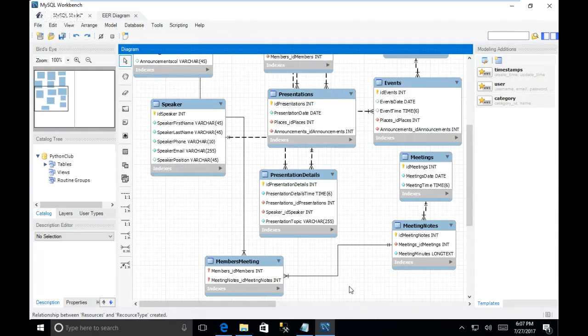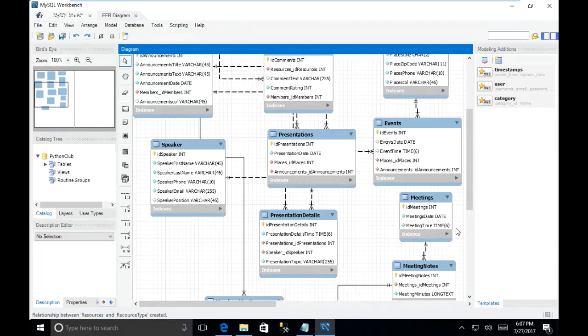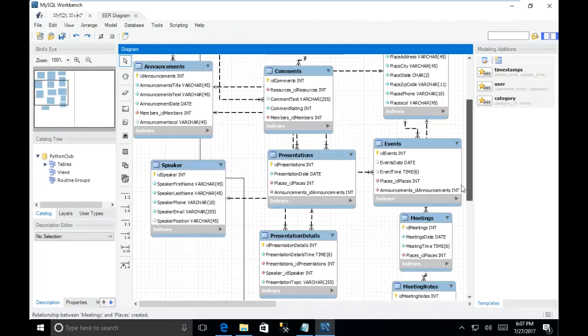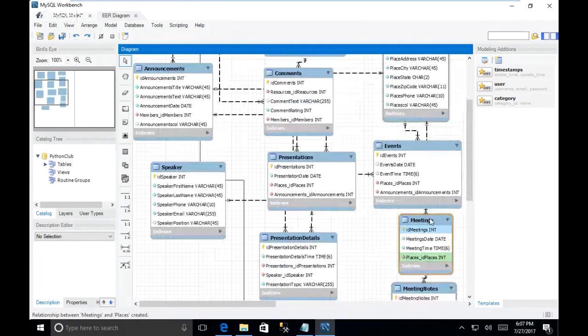Mine is a mess because, and I could make meetings relate to place, if I click on meetings and click on place. All right. So I'm going to come around and help you with this, but I want to show you how to save these. So let's save our design.